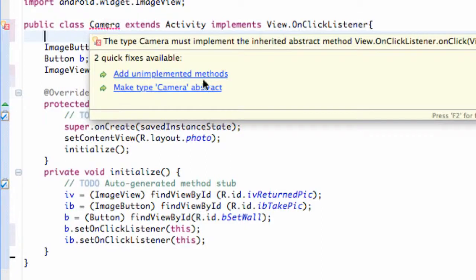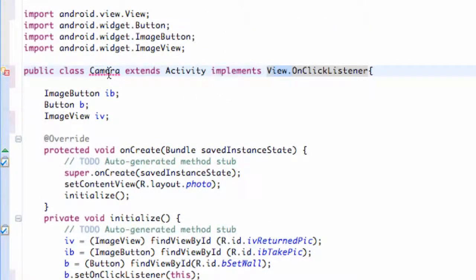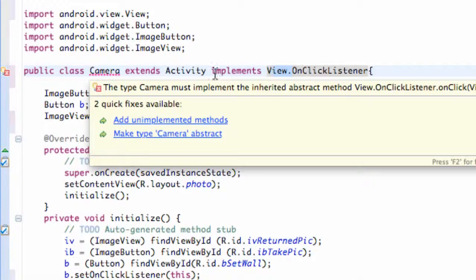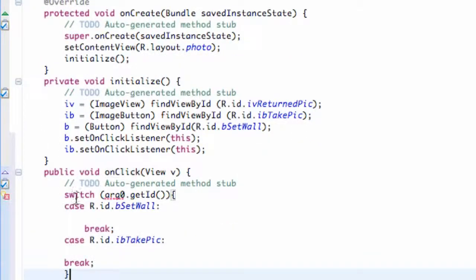If not, it'll just ask you to change this to on-click listener and delete the view sometimes, but hopefully that's good to go. I just want to show you guys that that's how you get rid of that error for the most part. And now we can say add unimplemented methods, and I just copied and pasted because I set up basically a switch that would take in the view that was pressed, get the ID, and determine whether it is the set wallpaper button or again the take the picture button.